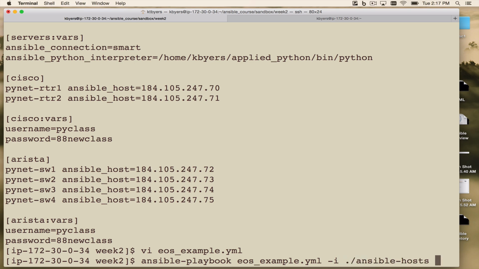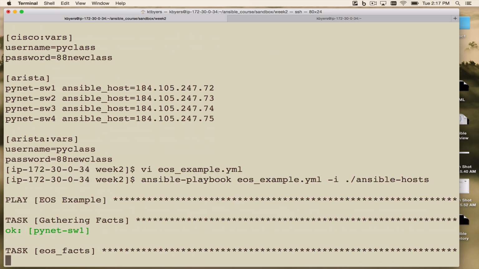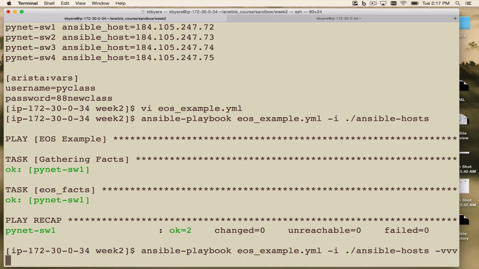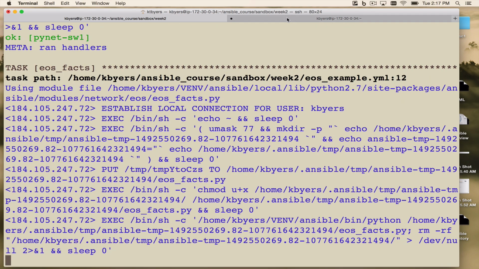Go ahead and execute our playbook. It's gathering EOS facts. And these Arista switches that I have are a little bit slow in my virtual environment, so they do take a little bit of time to execute. Okay, so that actually executed correctly, went and ran. Let's execute it again, but this time let's be a little bit more verbose so we can see the output and whether in fact it did grab Ansible facts or not.